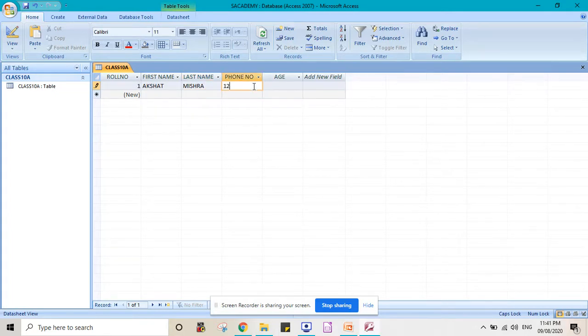Phone number, suppose 1 2 3 4 5 6 7 8 9 10. We have set the value as 10. Suppose if I try to enter one more value, it will not take the value. It will take characters up to 10 only. Now age, suppose 15 we have taken, and next record we can enter, suppose, Ankita Mishra, phone number, any phone number you can take, age is 15. Now in this way you can enter multiple records.